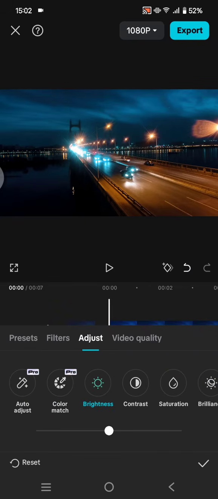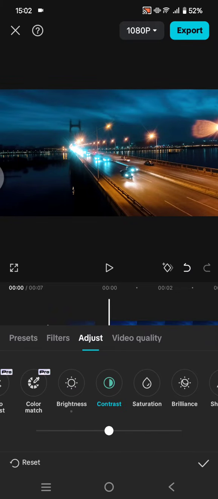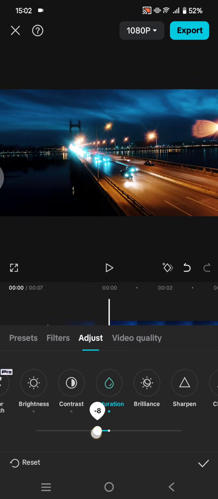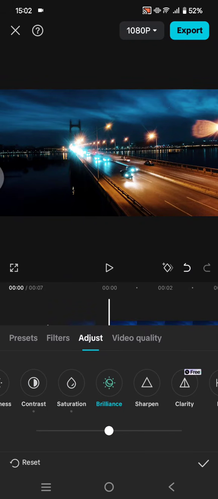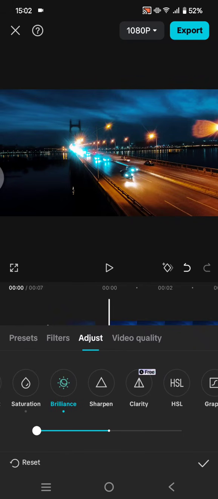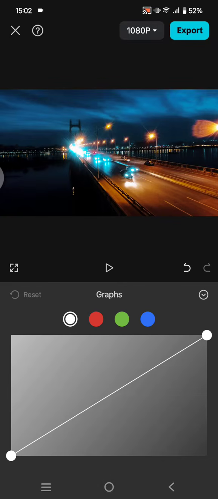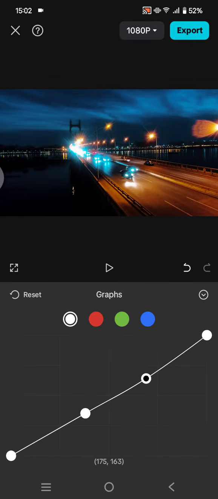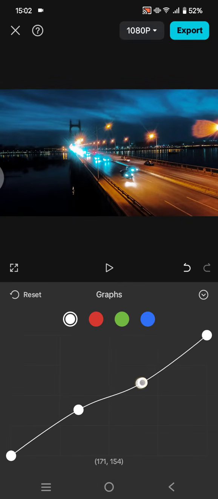So for the brightness, increase it to 11, contrast 17, saturation lower it to -10, brilliance -50, and then here go to grabs. You can adjust the grabs to your footage itself.